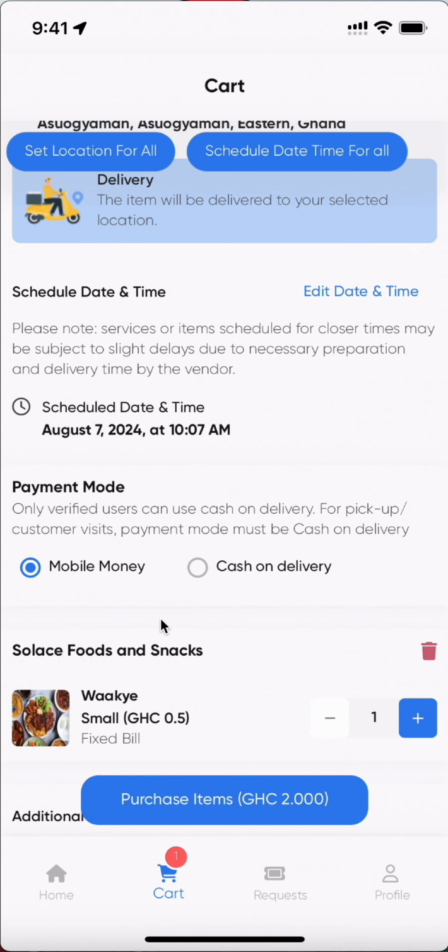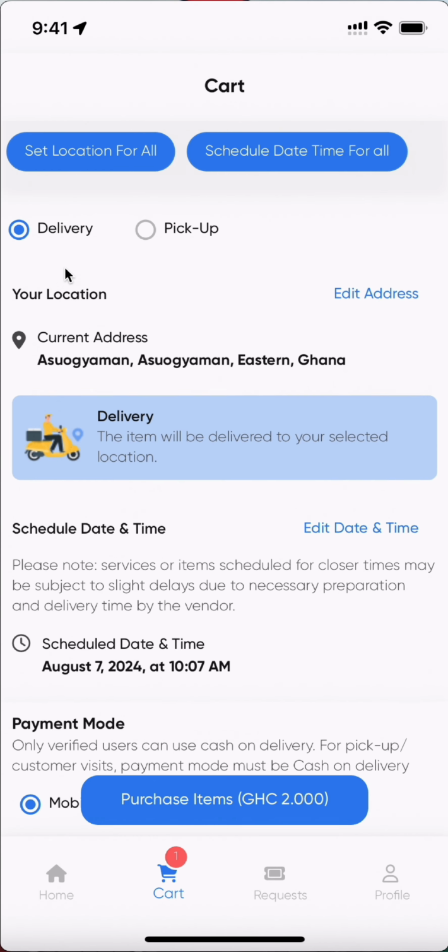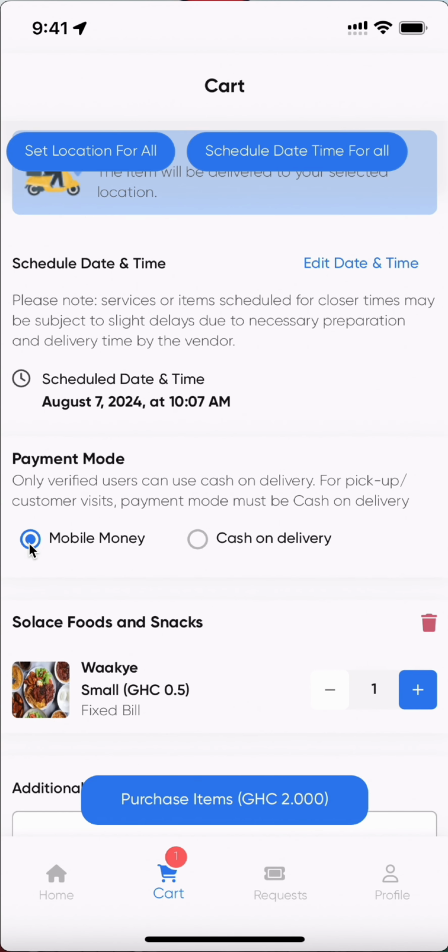Once you're done, you select your payment mode. It's either through mobile money or cash on delivery. If you want the meal to be delivered to you, you would need to use mobile money to pay. Cash on delivery is only available for verified customers and also on pickup. I'll stick to mobile money.